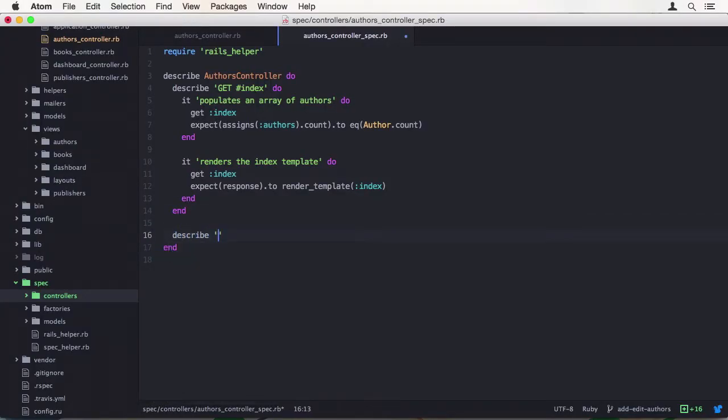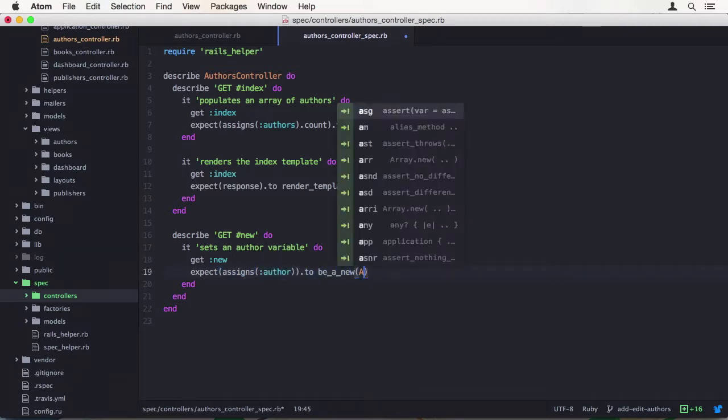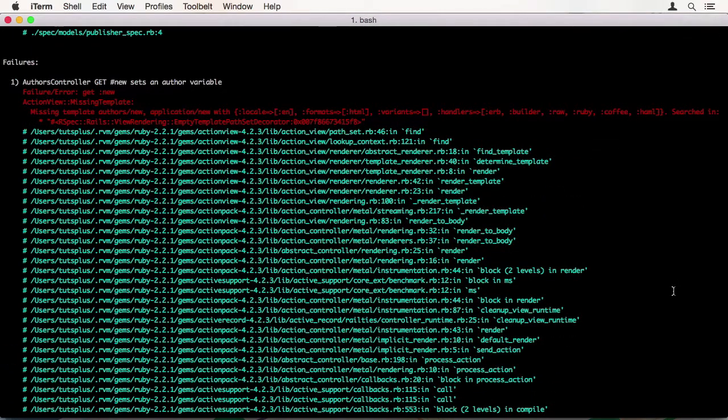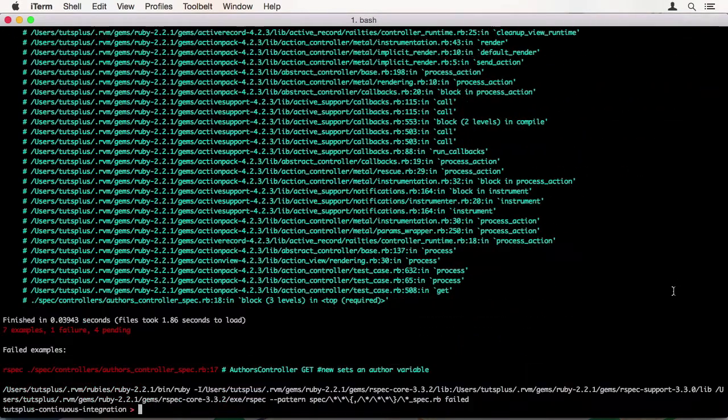Now let's go to the methods we've just written. First, the new method. We need to verify that it sets an author variable that is a new author record. Now run the spec and, oh, it seems there is an error. Right, the template hasn't been created yet.